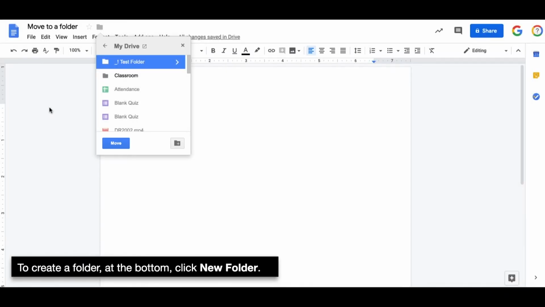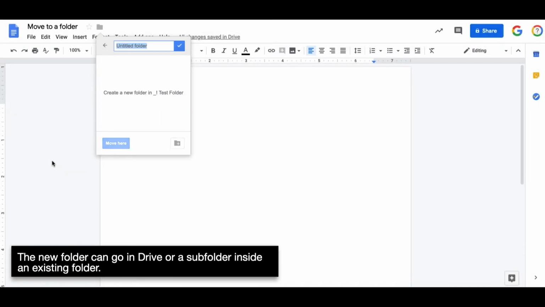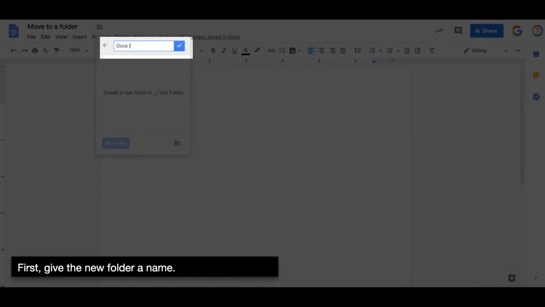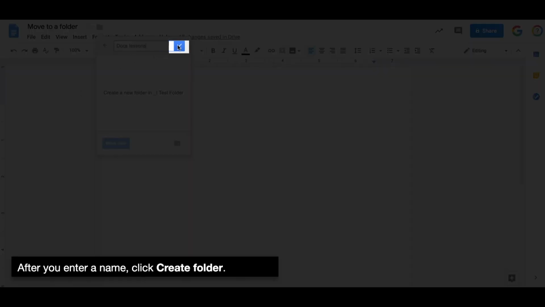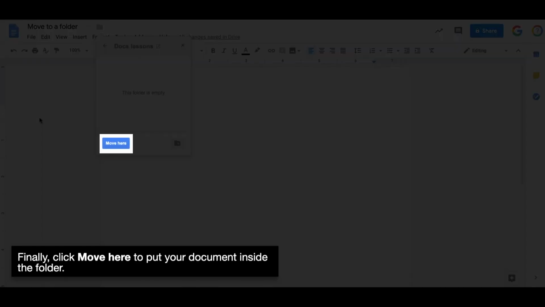To create a folder, at the bottom, click New Folder. The new folder can go in Drive or a subfolder inside an existing folder. First, give the new folder a name. After you enter a name, click Create Folder. Finally, click Move here to put your document inside the folder.